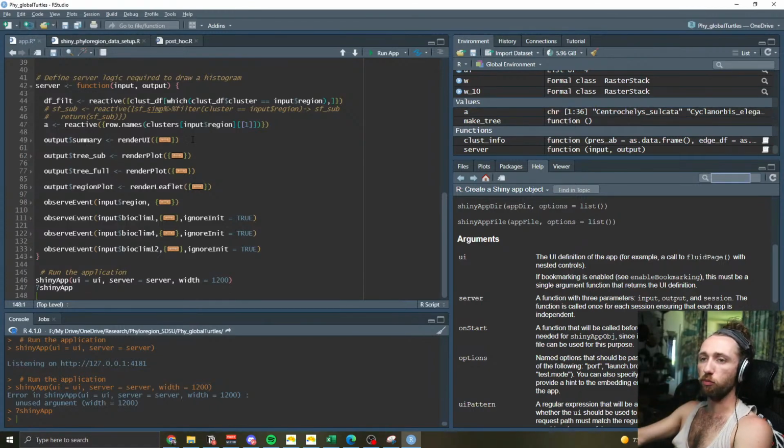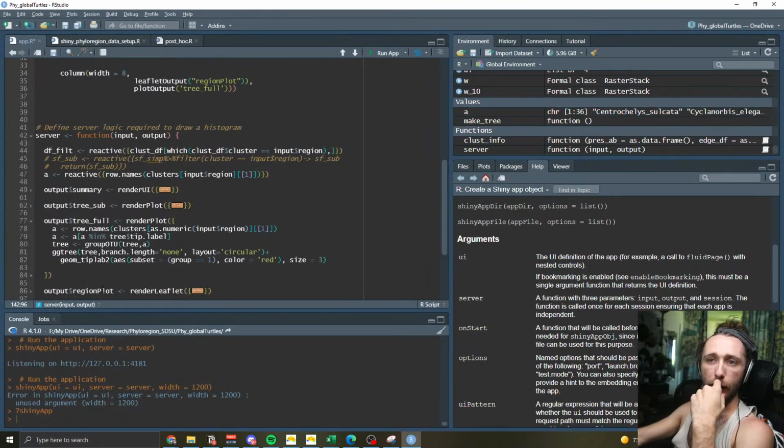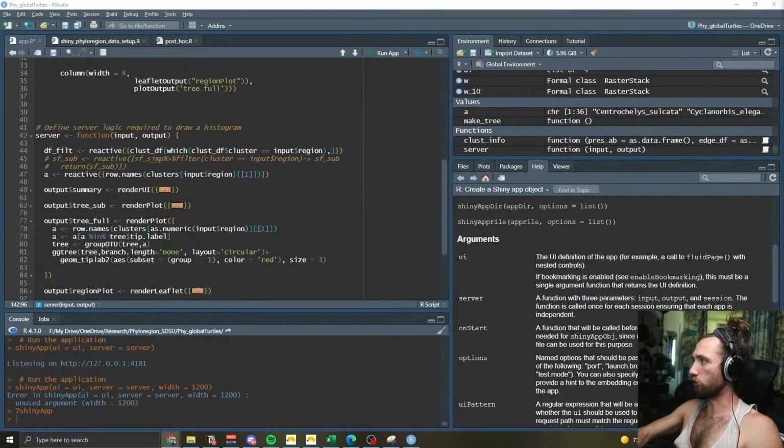You know what? Super minor concern, not going to worry about it at this time. Let us now... One, I also need to fix this full tree. Whatever. Let's change this layout. Let's go into the ggtree documentation really quick and figure this out. Okay, so ggtree documentation, because ggtree is what I'm using to actually make these trees.